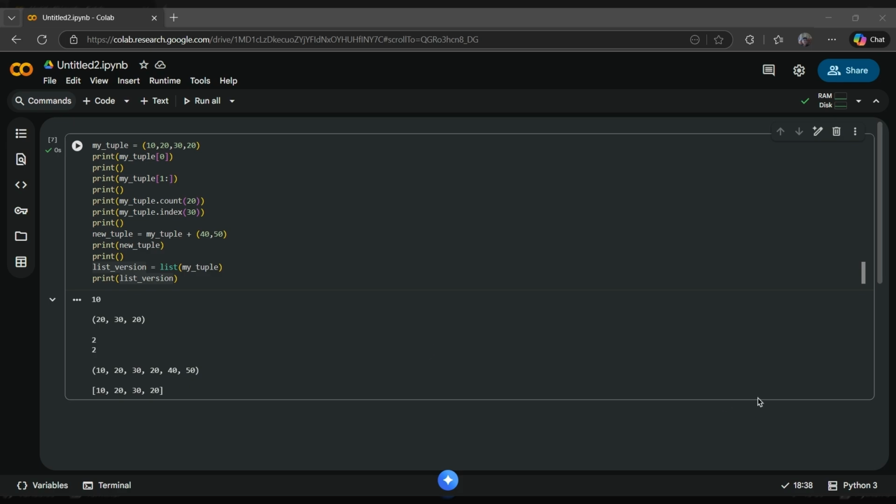When should you use tuples? Use a tuple when your data should not change after creation. You want faster performance. You need to store a fixed collection like coordinates, etc. And tuples give stability to your data, which is really important.